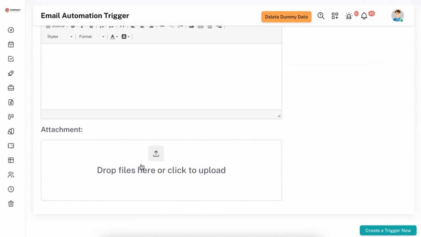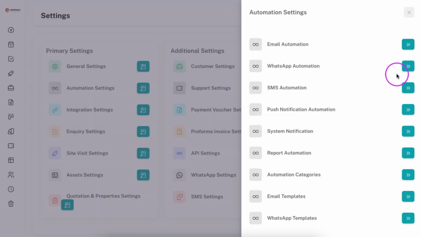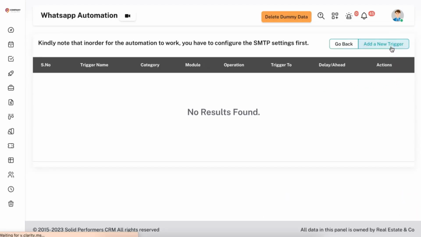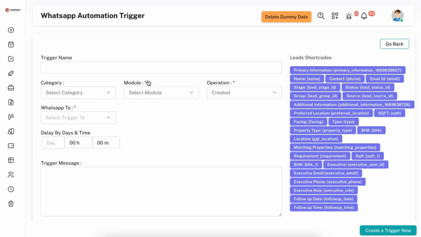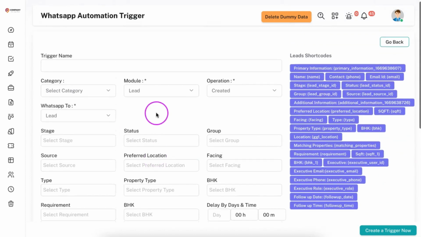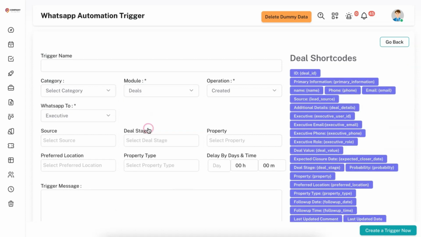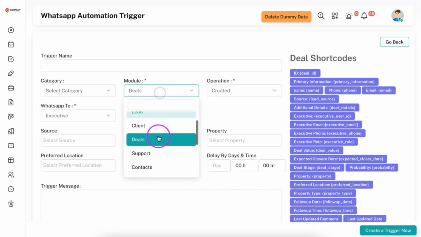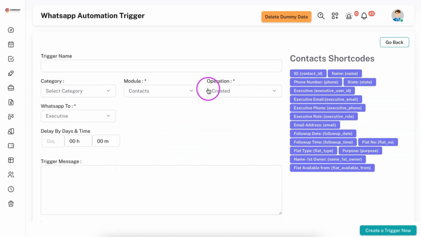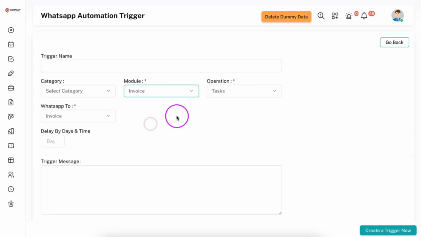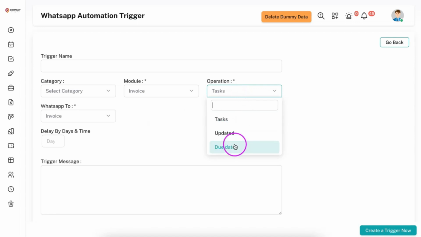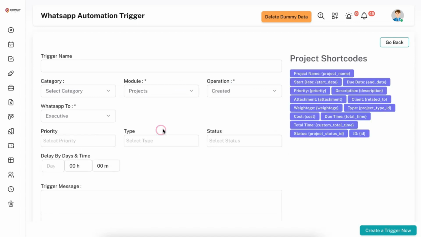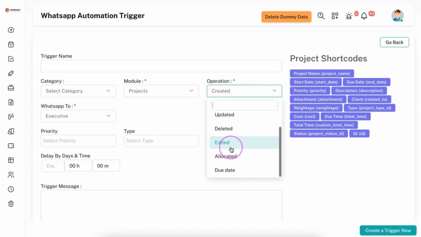Now, in a similar way, we can perform other automations like WhatsApp. You can go to add new trigger. All the functions, whatever I showed you in the email automation, will be available for WhatsApp as well. We select lead, then all other things will come. For other modules, for example, if I select deal module, all the shortcodes will change. If I select contact module, all the shortcodes will change. If I select invoice module, then the operations will change, like whether the task is created, updated, due date, like that. So based on the module, the available operations will change.